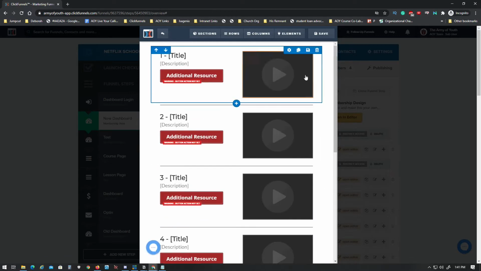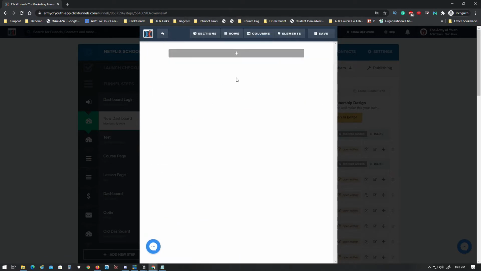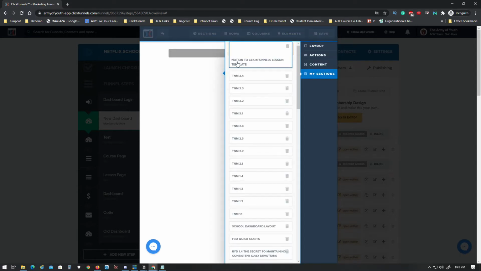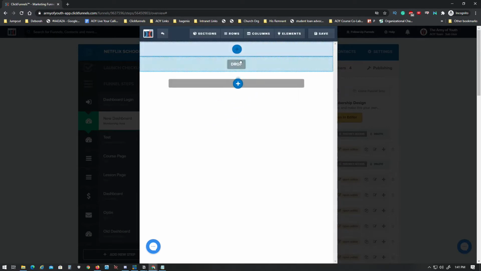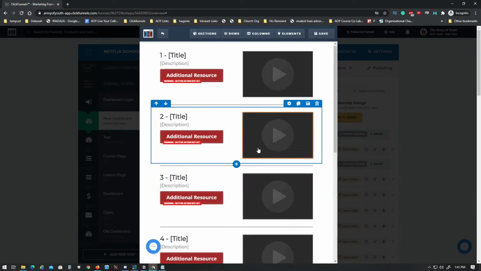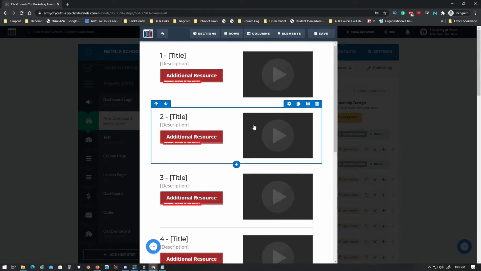And this is the template I made, but just to show you again how to add a template, I'm going to delete that. What we're going to do is go up here to sections, or you can click right here where it says add a new section. Go to my sections, and here's the Notion to Clickfunnels lesson template. So we're going to drag it, drop it right there. And this is where it's all at.